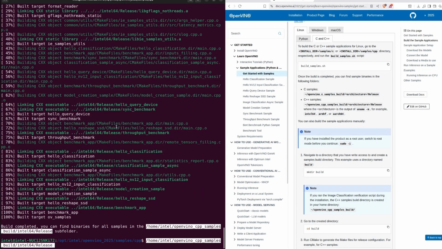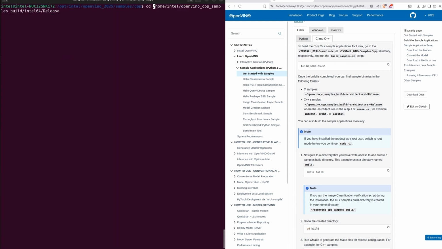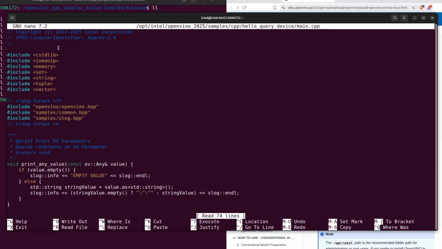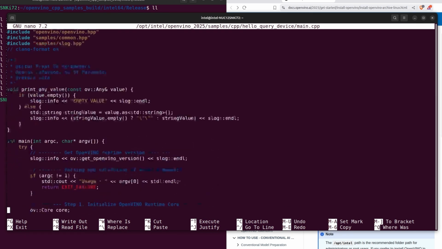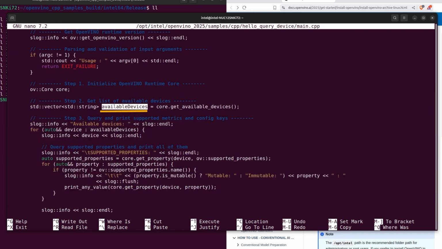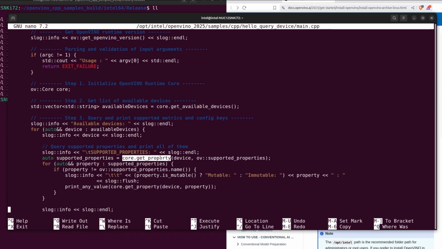Let's spend a minute on the source code. You can find it under opt/Intel/OpenVINO/samples. We include the libraries and the header file, and here is the magic. We initialize the OpenVINO runtime. For each of the available devices in the system, we will print the supported properties.